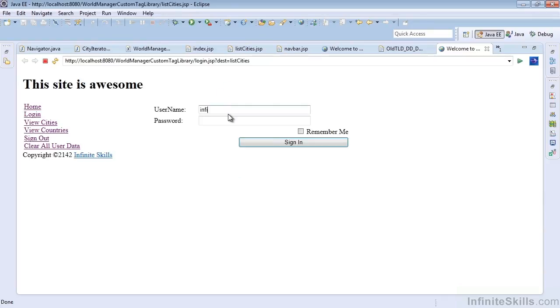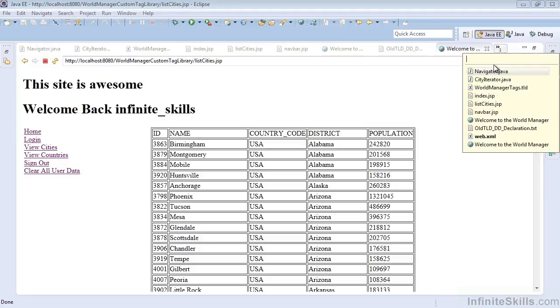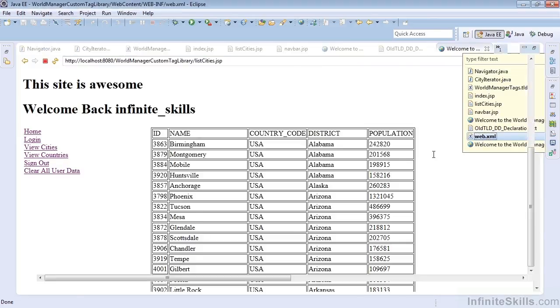The last time we cleaned out our information here, so let's go ahead and retype it. And of course, we're still not validating anything at this point, but we're getting there. And here we go ahead and sign in, and there's our information. So you can see our tags are still working just like we would expect, even though we now manually define our information in the web XML file, which is in here.